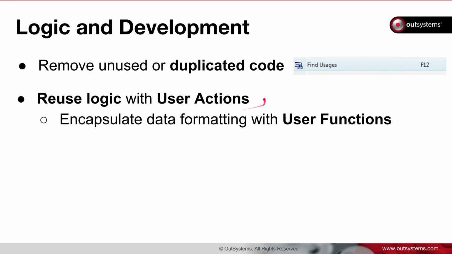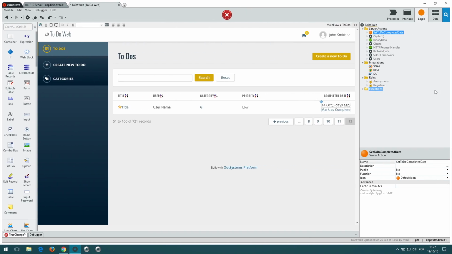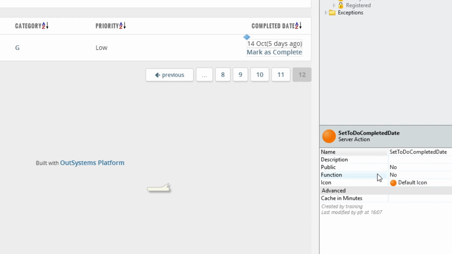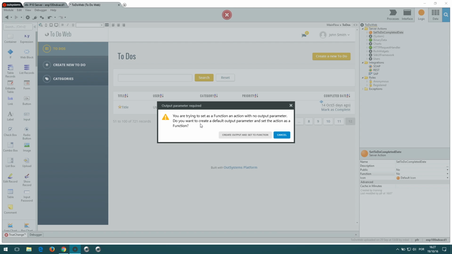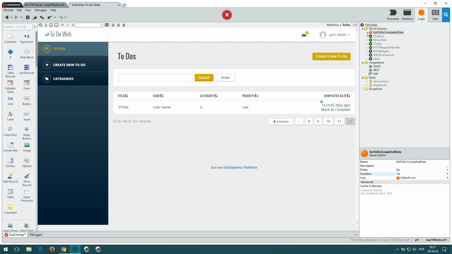You should reuse actions with user actions. And one example, of course, is to encapsulate data formatting with user functions. Now, what is a user function? It is the same thing as a user action, except that you've set this property, function, to yes. Now, once we do that, we need to have an output parameter, and of course, the platform can do that on its own actually, to help me out. So I have now an output parameter.